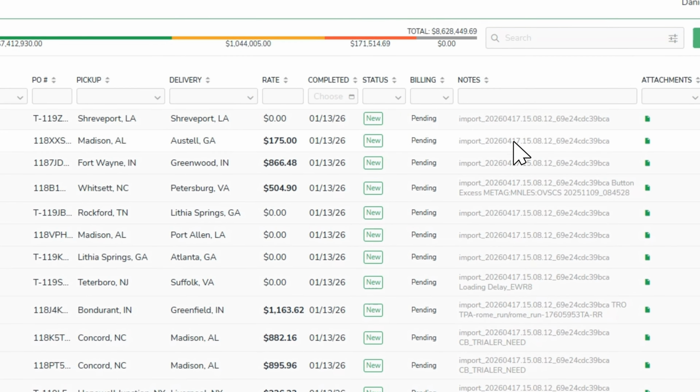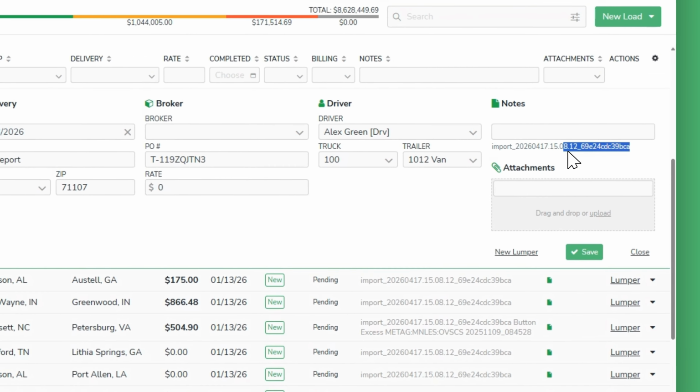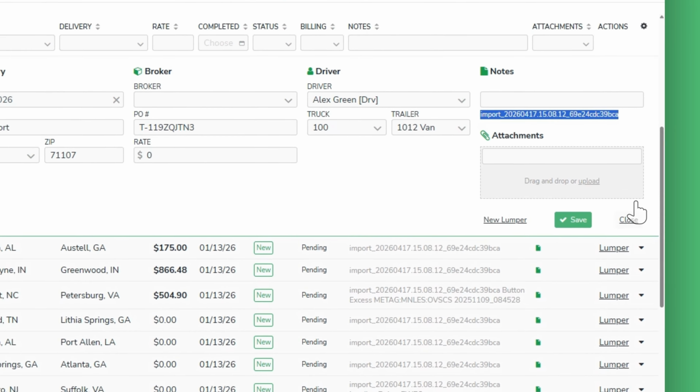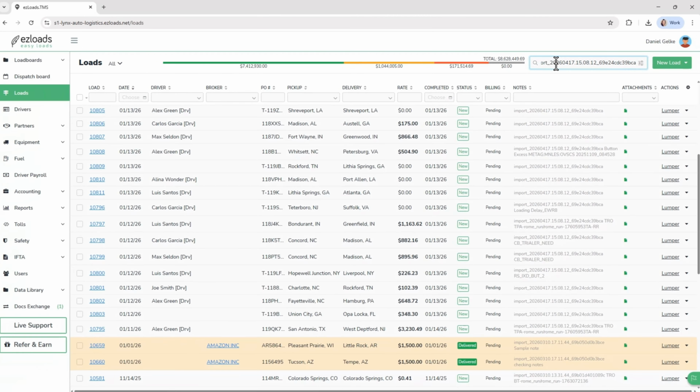Each import is also assigned a unique ID. You can copy this ID and paste it into the search bar to quickly find all loads from that import batch.